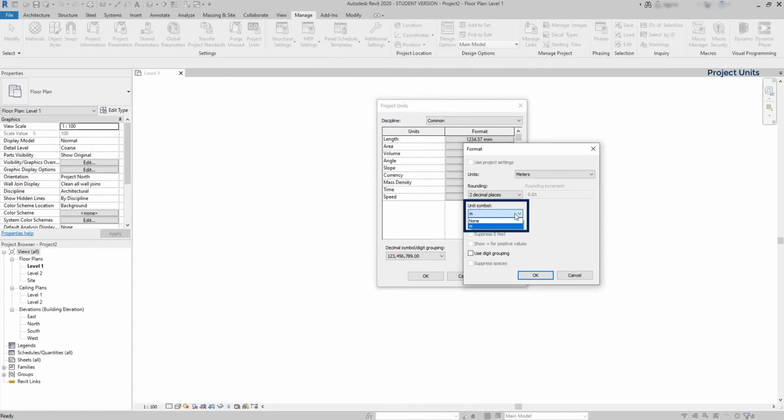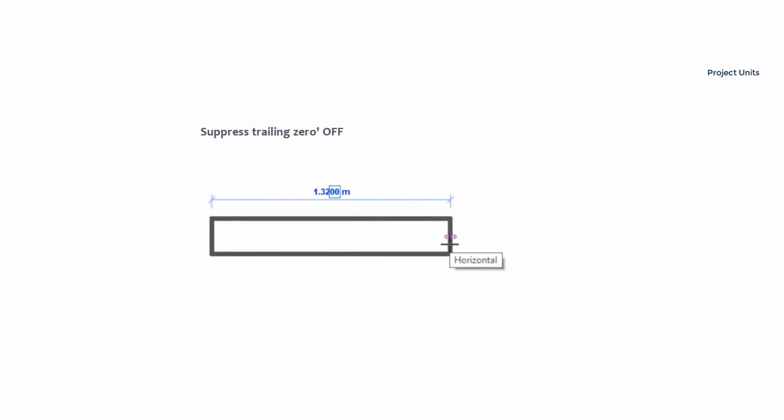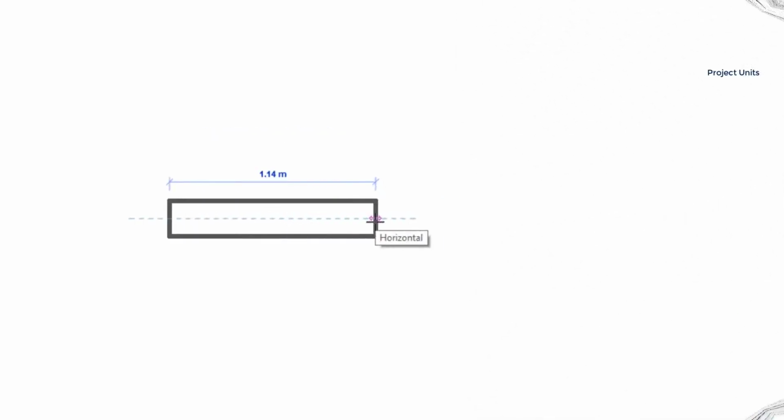In unit symbol, I decide if I want a symbol, in this case m, to appear or not. Suppress trailing 0s: if I tick this option, it hides the zeros that appear on the right. Can you see? They are no longer there.